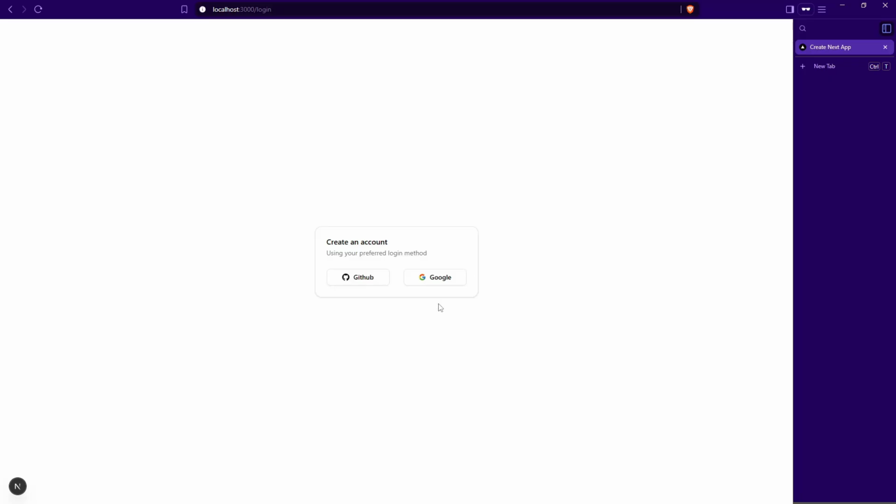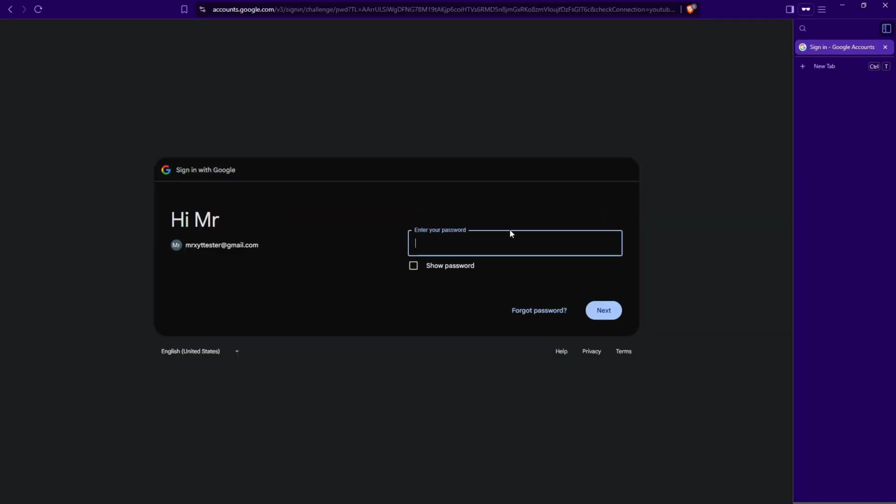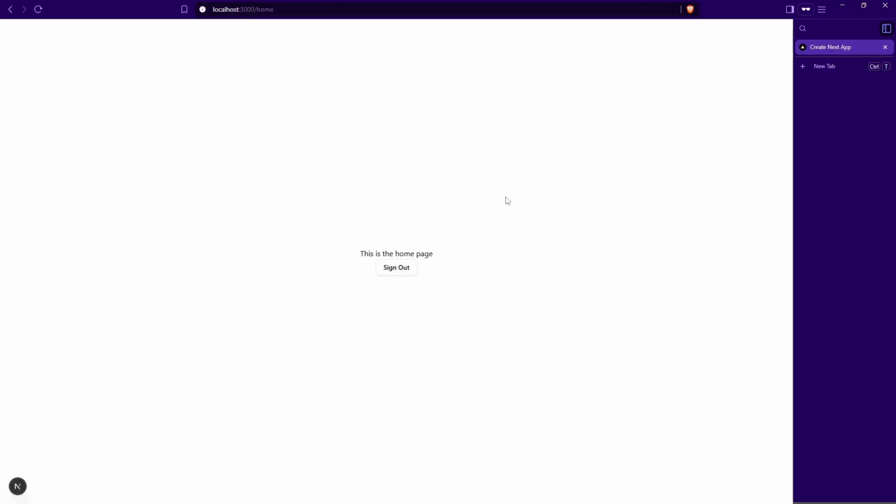So now let's try Google. Okay, and when I click on Google here, I'll be prompted to sign in. So I'm going to sign in with my test account here. And once I sign in, we're going to be taken to the home screen again. Wonderful. So we can sign out, we can try it all again, GitHub, successful login, sign out, Google, successful login. Wonderful. So obviously if we try to go to the landing page here, we're going to be redirected back to home. If we sign out, we'll go back to login.